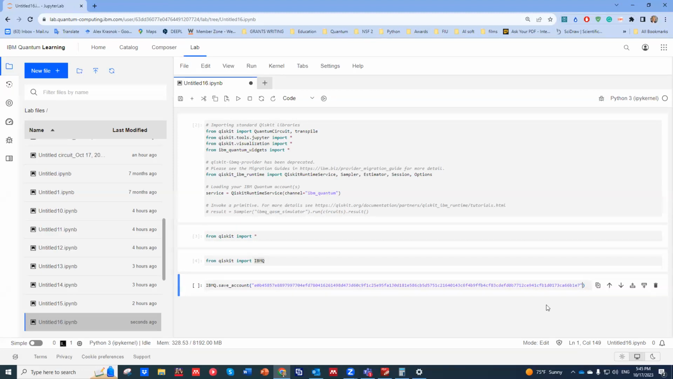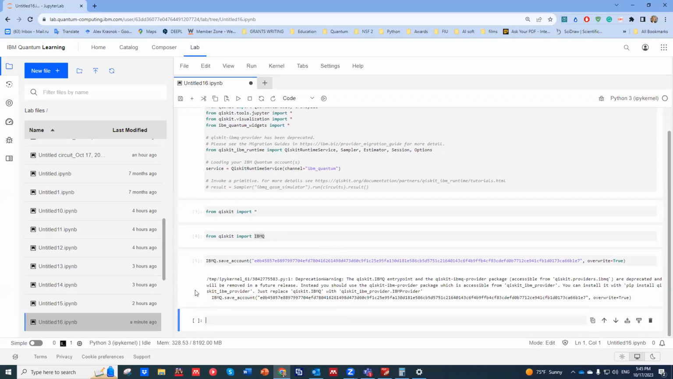And I also add this command overwrite=True, so it's going to be replaced if needed. Okay. So now I said that the program that I'm going to use this token.